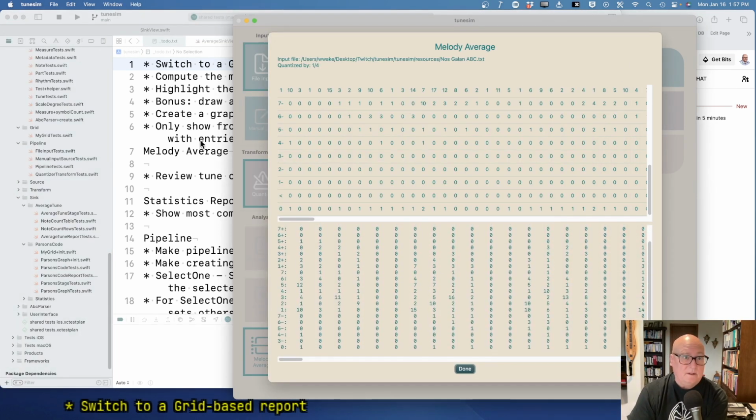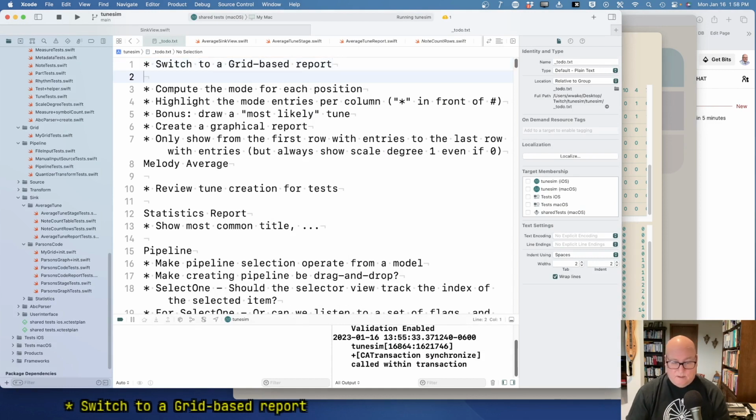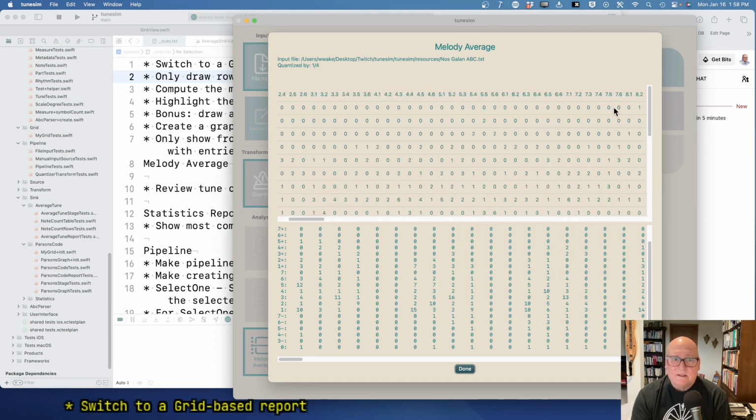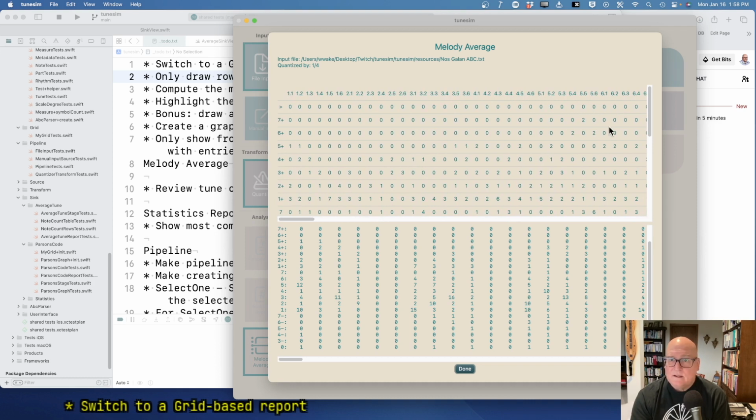Okay, and then I think we need to draw rows in range from first to last non-zero value, if I can say it that way. So I want to find the first non-zero value in any column, well, which may not exist here. Okay, it does not. We have a 7 plus.